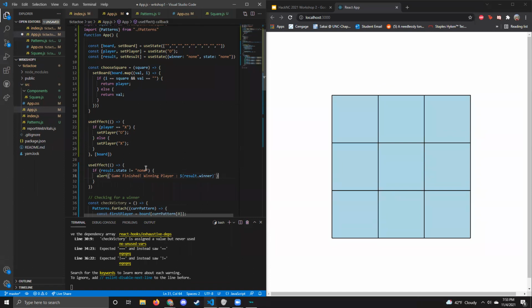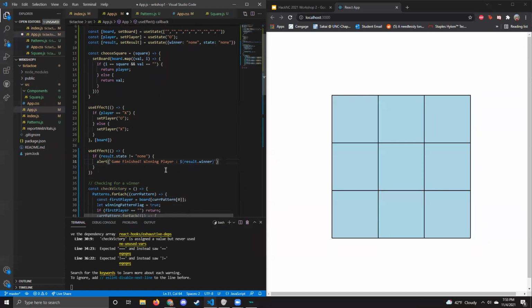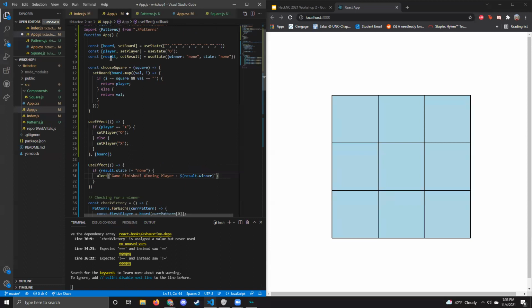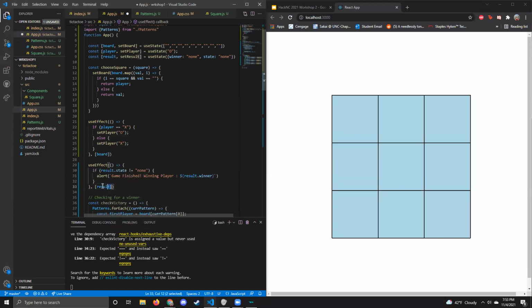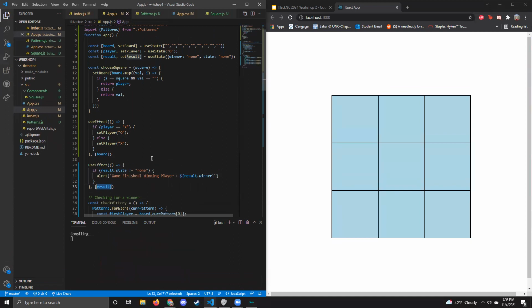So it's saying, okay, whenever someone finds a winner, that changes result. And then this happens whenever result changes. Actually, we got to specify that down here, but this happens whenever result changes, right? And if the result.state is not equal to none, then it'll alert and say, stop, the game's done, right?